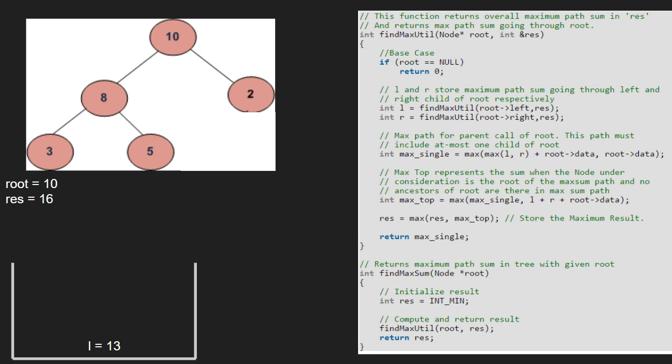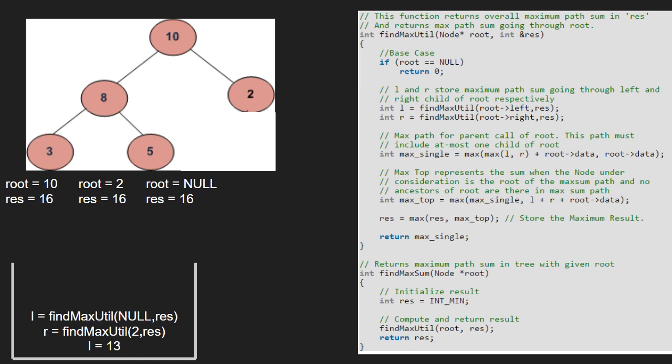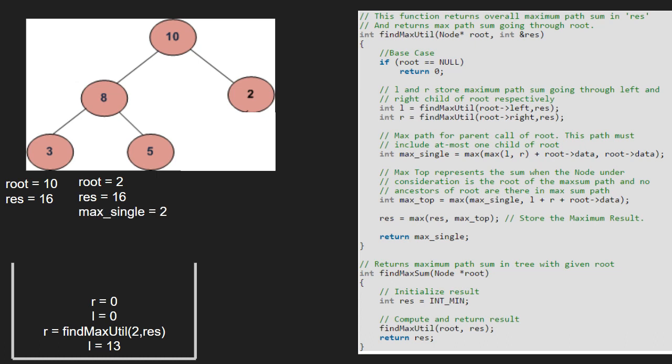Now we pass the right child of 10, which is 2. Again, as root is not null, we further pass the left child of 2, which is null. As root is pointing to null, we return 0. Now we pass the right child of 2, which is also null. Again, as root is pointing to null, we return 0. Now maxSingle will be 2 as L and R are both 0. MaxTop will also be 2. Res will remain the same as 16 is greater than maxTop. We return maxSingle and finish execution for node 2.